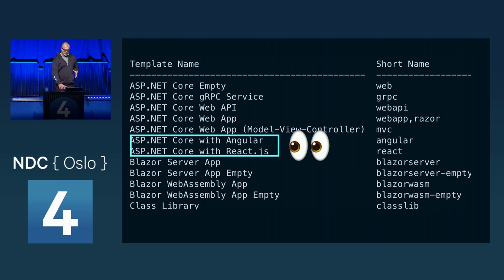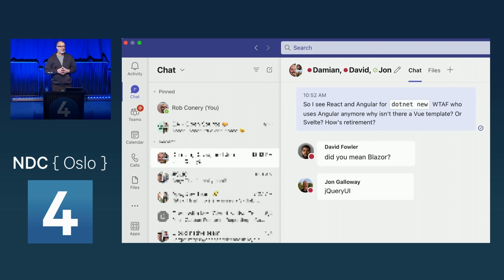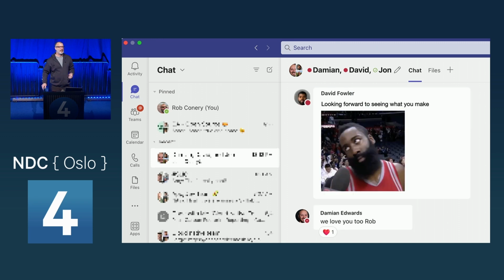So I asked internally one day, hey, what is the deal with just having Angular and React? I was diplomatic, as I always am. And they, of course, said to me, what are you talking about? And these are my friends, Damien Edwards, David Fowler, John Galloway. And they basically said, Vue, who uses Vue? Of course, they're trolling me, because why not? That's what they enjoy doing. And their response was, as I would expect, have a good time. Tell us when you're done.